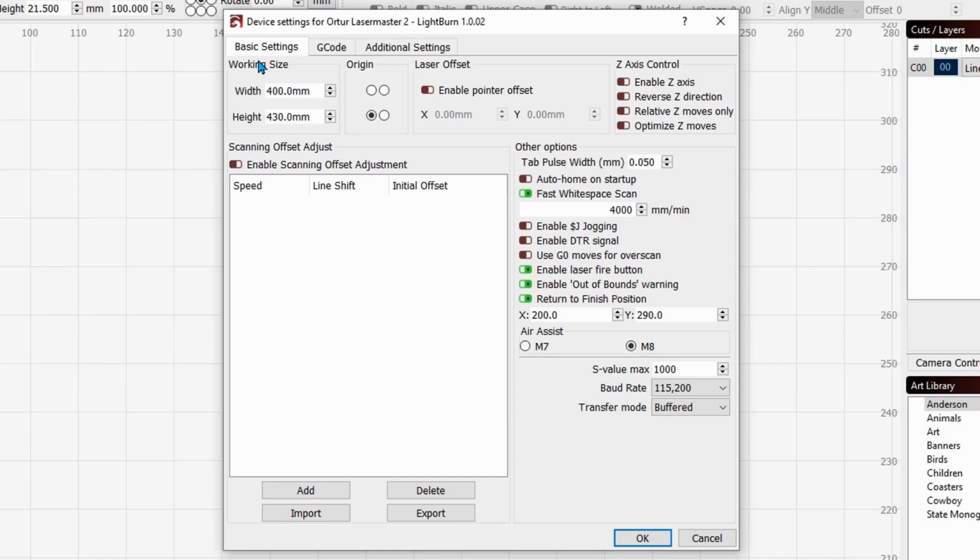This here, working size, is very important. You have to have the correct size of your work bed. Now I'm using an Ortur Laser Master 2, which is 400 millimeters wide by 430 high. I do not have Auto Home on startup checked off, but you probably would want to have that checked off because most people auto home when they start their machine.